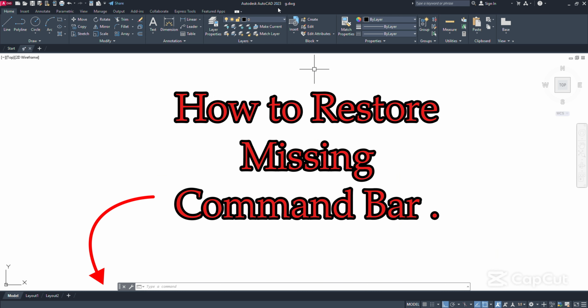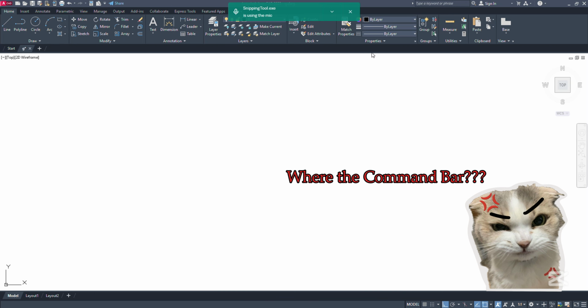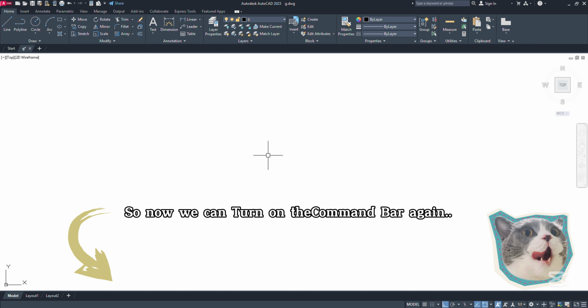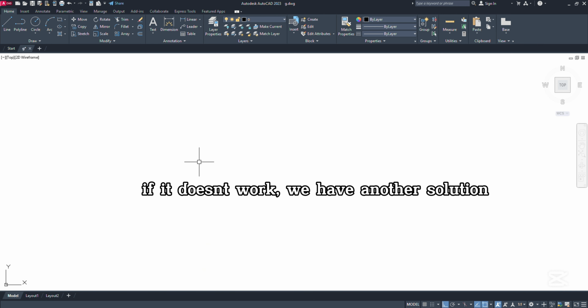Hi, this video is all about how to restore a missing command bar. Where is my command bar? By pressing Ctrl+9, we can turn on the command bar again. If it doesn't work, we have another solution.